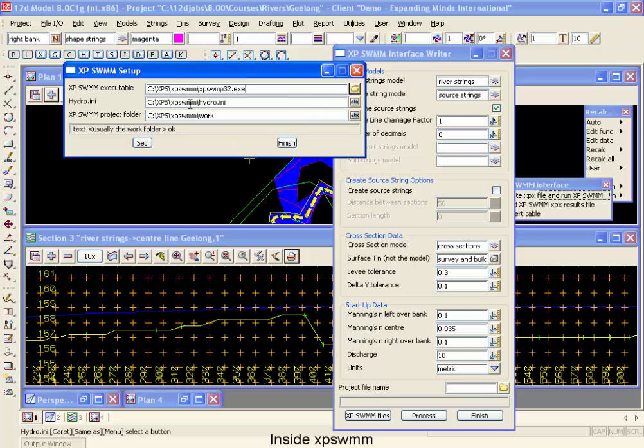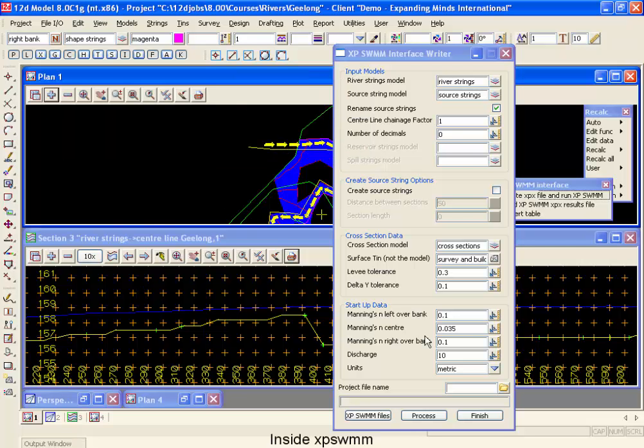Now it also means that it is going to create this hydro.ini. That's the startup file for automatically launching SWMM. But when it writes out an XPX file, it will also put it into this working folder. So we'll select and finish. Now you only have to do that once, and those settings will be stored for all of your 12D exports.